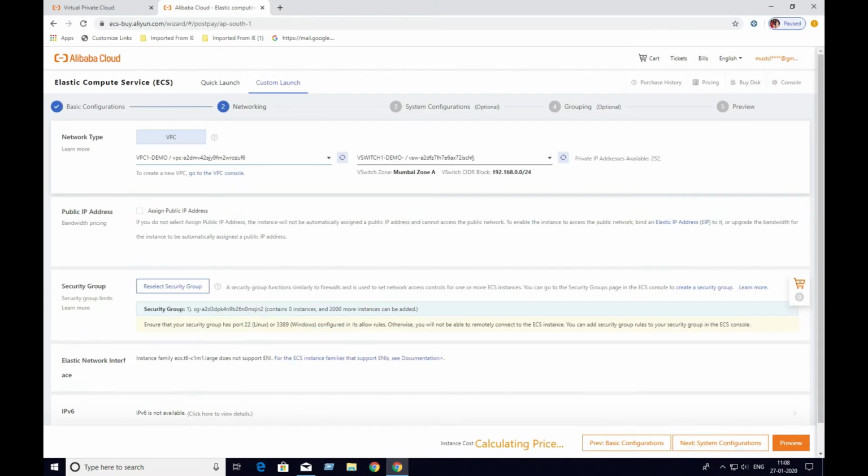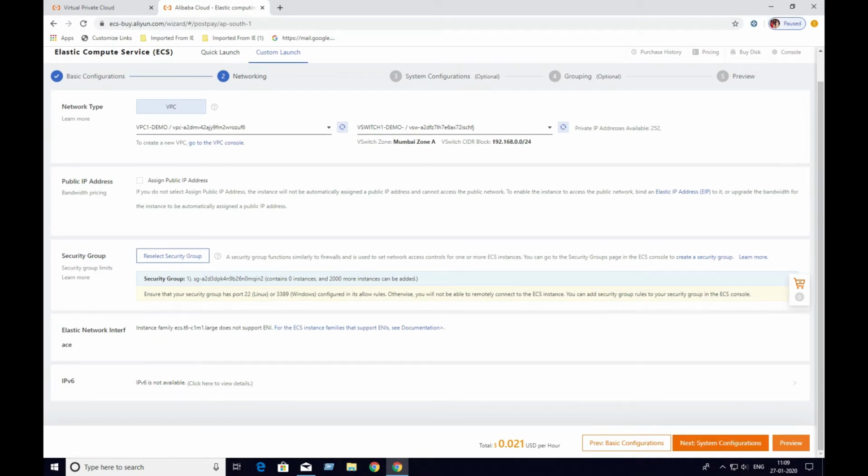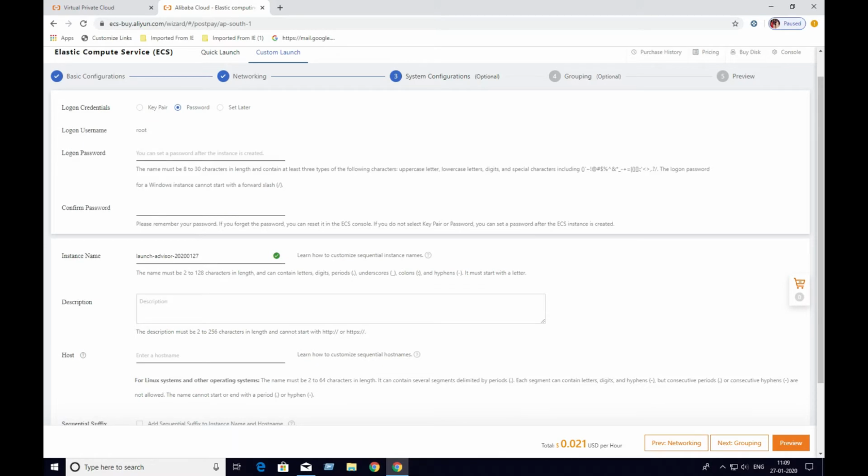Let me click on next, and here is our VPC and vSwitch which we already assigned. In the previous session we assigned a public IP address to our ECS instance, but I'm not going to assign any public IP address in this case. I'm using the default security group, and I will cover more detailed information about the security group in my upcoming session. I'm going to click on next for system configuration, and we have to assign the password here for the ECS instance.